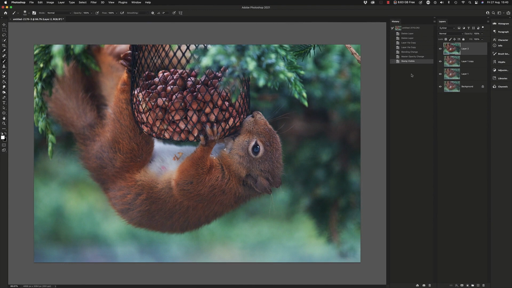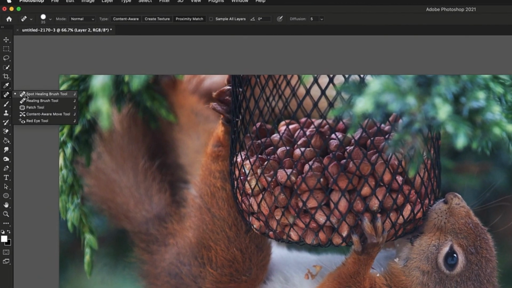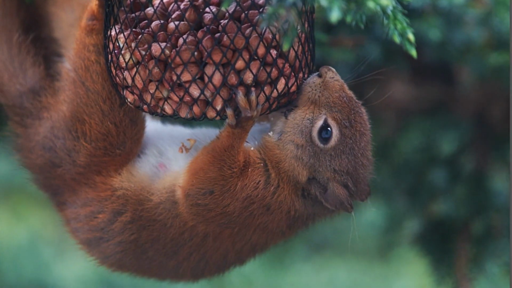And let's make some more changes. Let's get rid of some of the detritus, some of the food that he's eating. So we've got these little bits around here. We'll just get rid of those. I'm not doing a brilliantly sophisticated job here. This is just to demonstrate a principle.